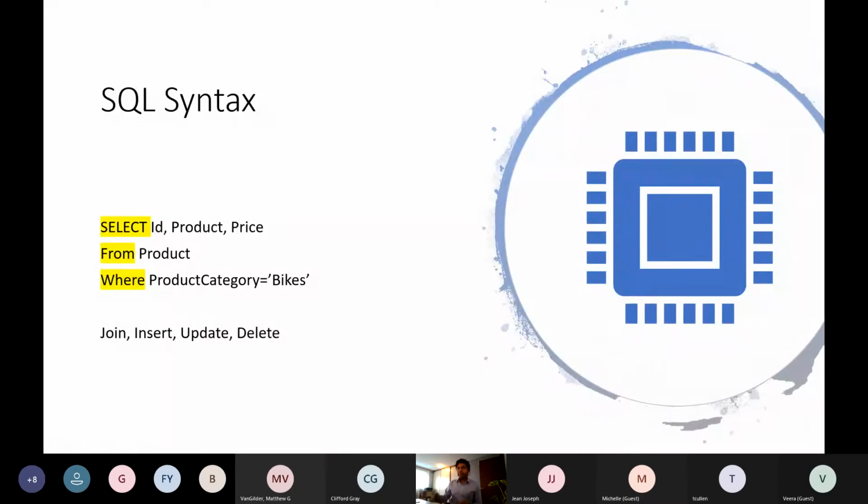Okay, I'm sure you know this small piece of code and how it works. It's SQL syntax, where you go to the product table and select the ID, product, and price columns, and you're specifically looking for bike as a product category. In SQL syntax, there has to be a select statement. You say it's from the table, and then you put the condition. That is how a general SQL select statement works.